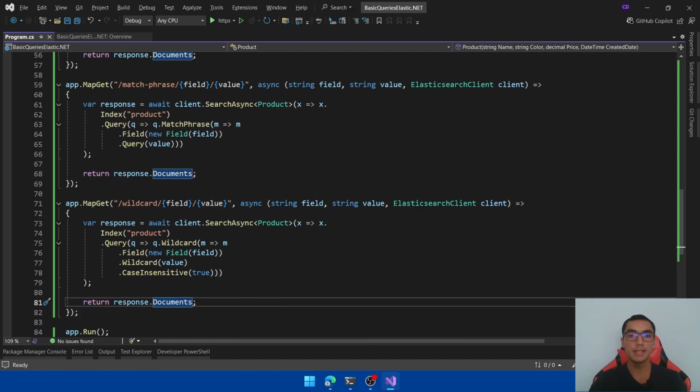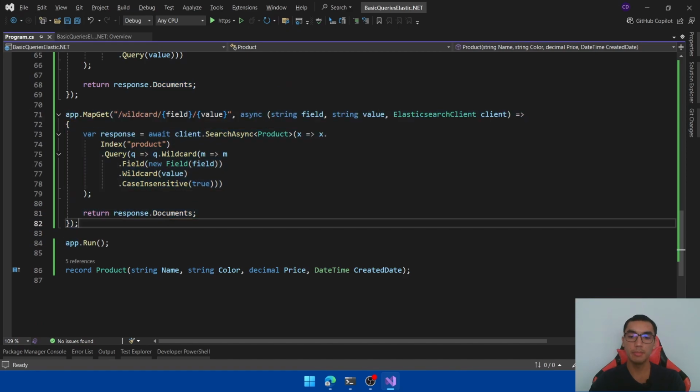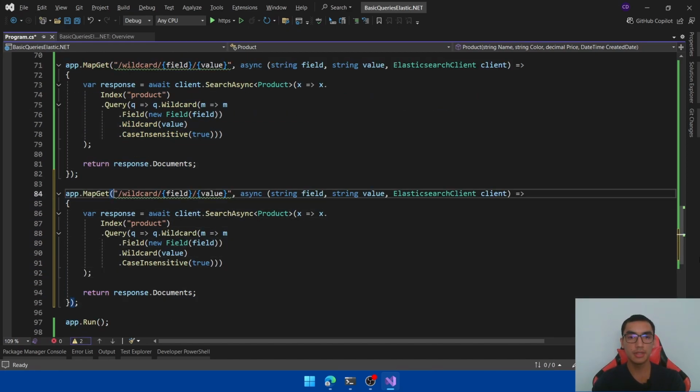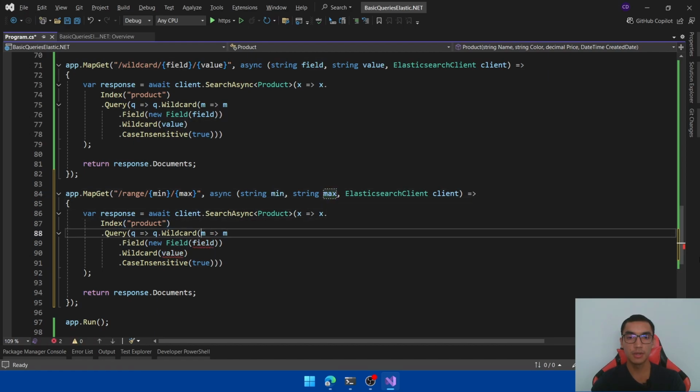The final query is the range query, which returns documents that contain terms within a provided range. So create a new endpoint. Let's copy the wildcard endpoint and define the route as range. Instead of the field and value route parameters, we'll define min and max values to apply the range filter based on the price. So add the parameters, modify the parameter names, perform a search request. From the query, we'll call the range filter.